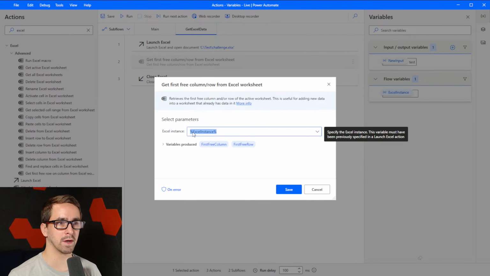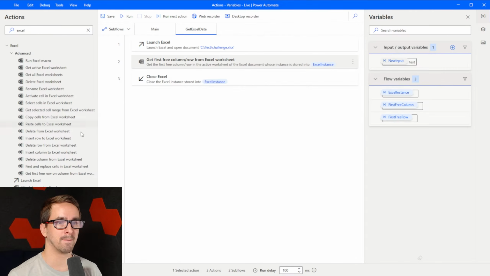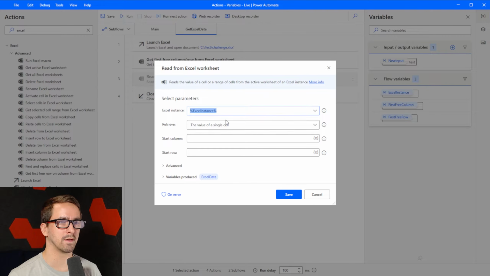It's automatically putting in Excel instance as the Excel instance variable, which is going to be correct all the time as long as you're only working with one Excel at a time. And then the variables it'll produce are first free column and first free row. The next thing we need to do is just read. What is this even called? Read from Excel worksheet, Excel instance, and then retrieve.